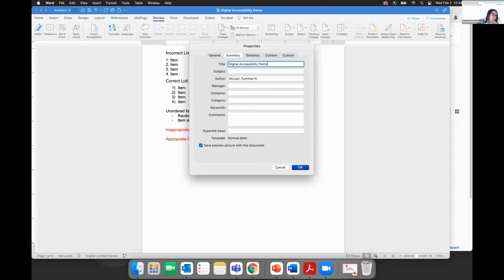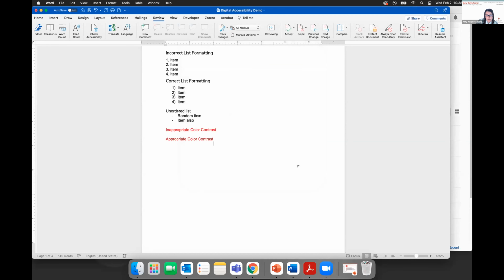So one case where your file name might be different than your title is when I'm collaborating on projects, I typically put my initials at the end of a file name, or I put a date on the end of the file name. You would not necessarily want that in the document title if that's not relevant to folks.